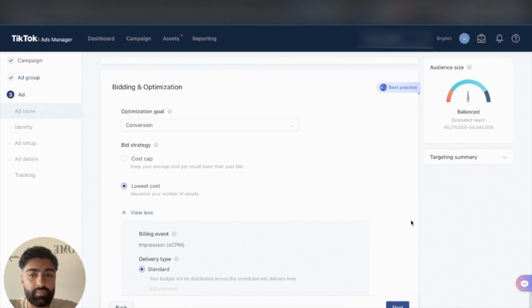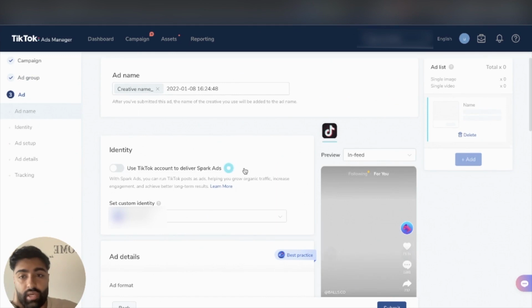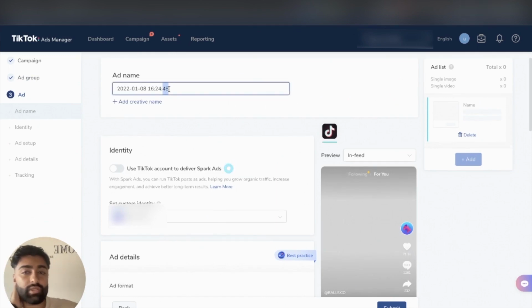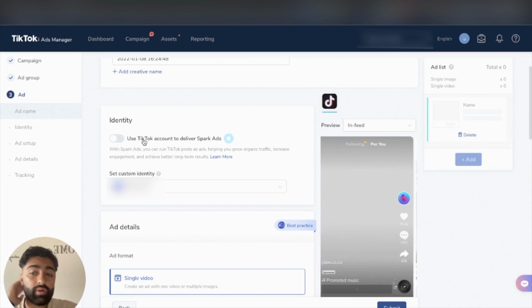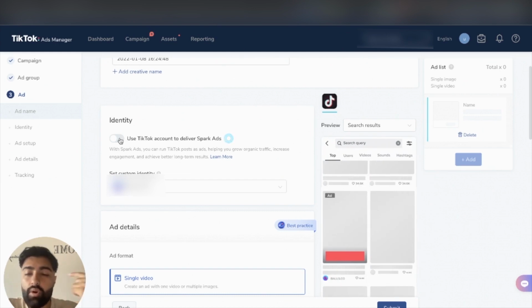So the next stage should be actually setting up the ads. Now, TikTok will actually create a default name. You can go ahead and change that to whatever it may be. You also want to, if you want to run Spark ads, add your TikTok account. So you'll have to turn this on and it will prompt you to sign up via your current TikTok account.